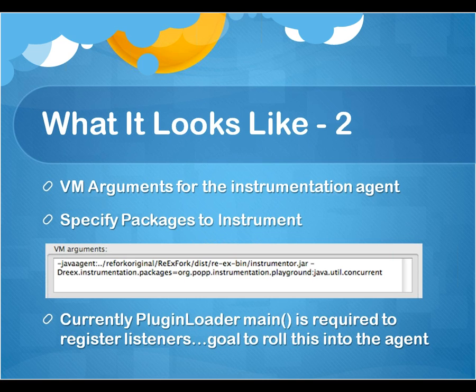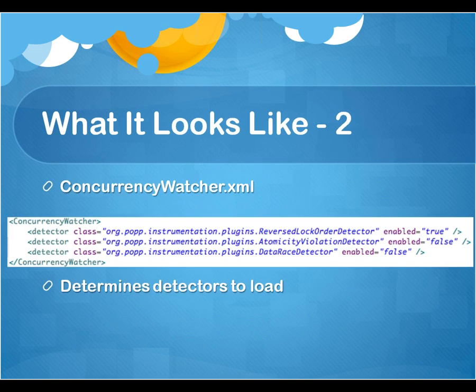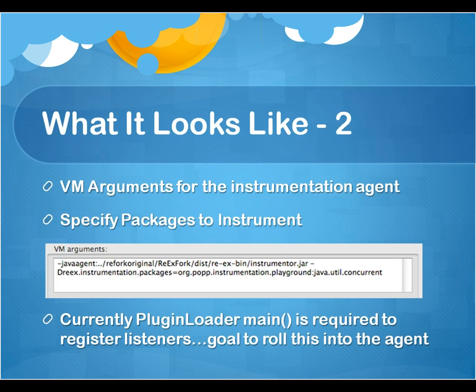Ideally, it would all be contained in these virtual machine arguments, and you would just execute your program however you would normally. The agent is your analyzer? What the agent actually is, is what's going through and doing all the instrumentation of the classes, so it has the class rewriters and all of that. Yep. So there's two parts. There's the agent that does the instrumentation, and then the main method of my thing is the thing that loads up all the plugins and registers them as listeners in the instrumented bytecode.